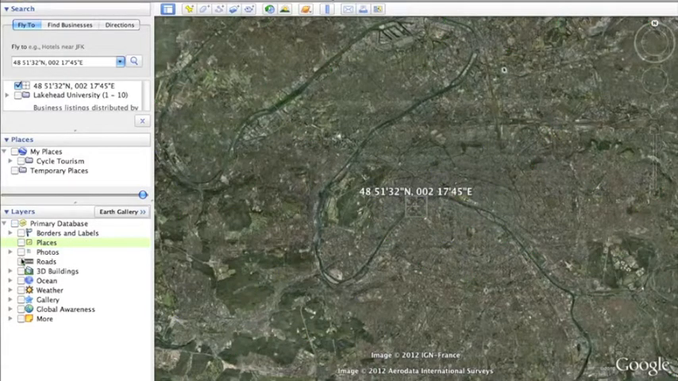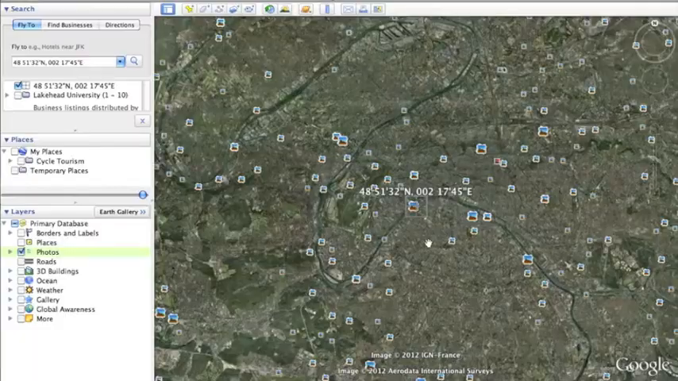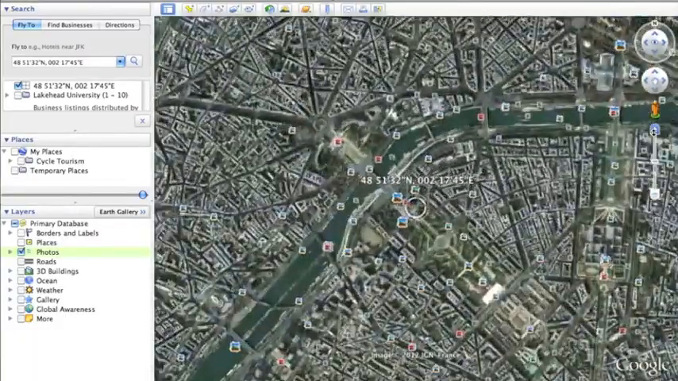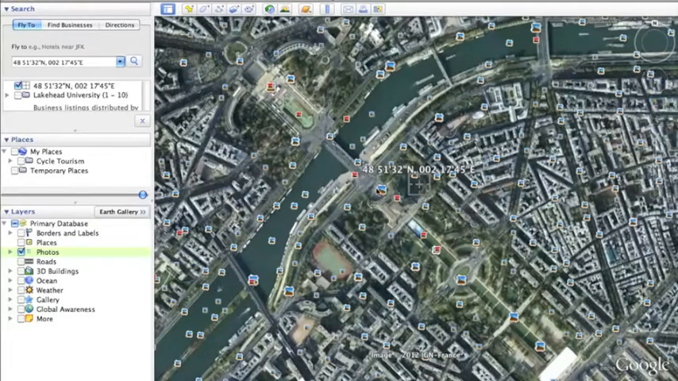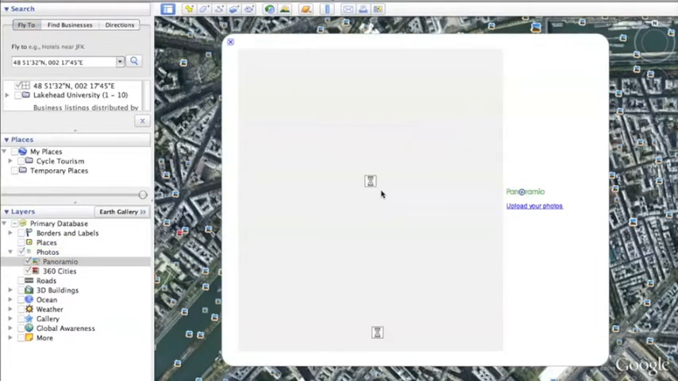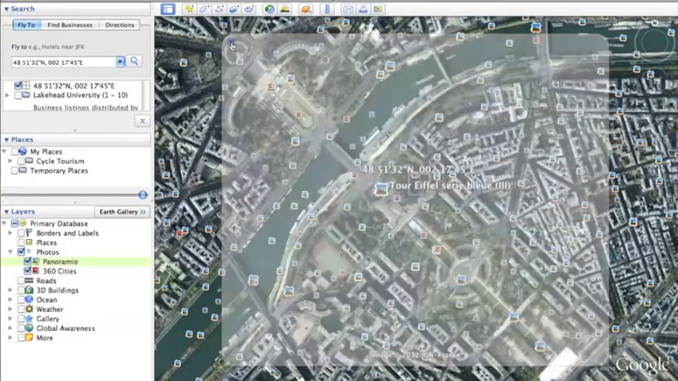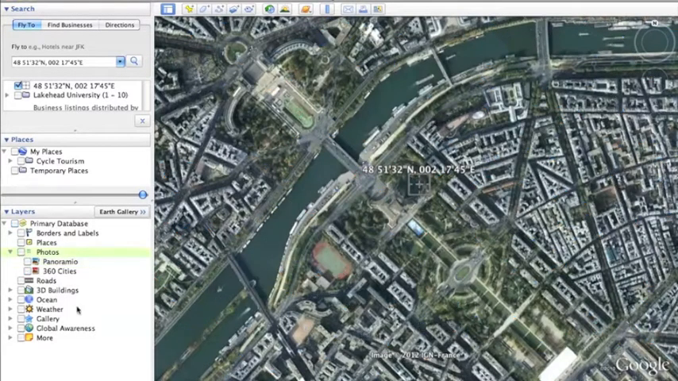So we're going to unselect places and we're going to move on to photos. Photos are pictures that people have uploaded using the GPS system to Google Earth. So these are all photos that professionals or amateurs have taken, like this beautiful image of the Eiffel Tower. So there's hundreds and hundreds of photos. It's a really great way for students to explore a region and see what it has to offer.